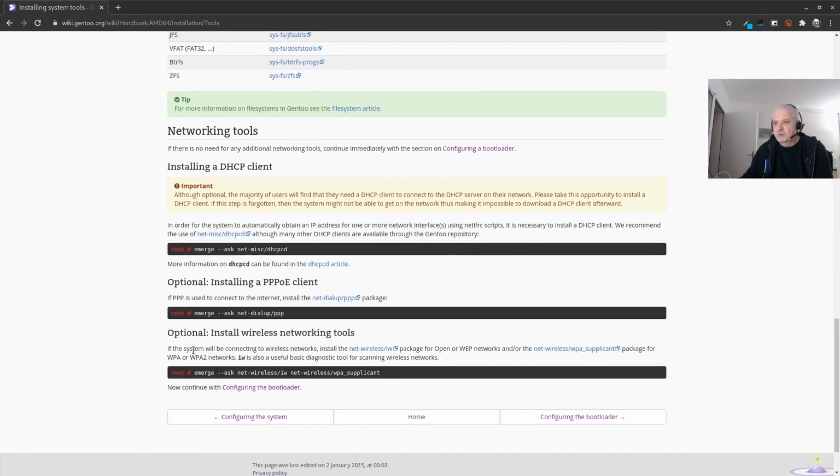Now, this is important for you guys if you want to use the Wi-Fi. This is where you can install WPA supplicant, which will allow you to use wireless afterwards. Now, I'm not going to do this right now, but it's as easy as installing one package, and then you can follow the manual for WPA supplicant, which will explain how you can connect to your Wi-Fi, which is actually not so difficult. So now we can go ahead and configure the bootloader.